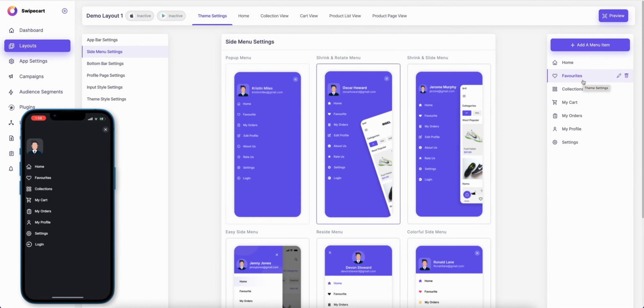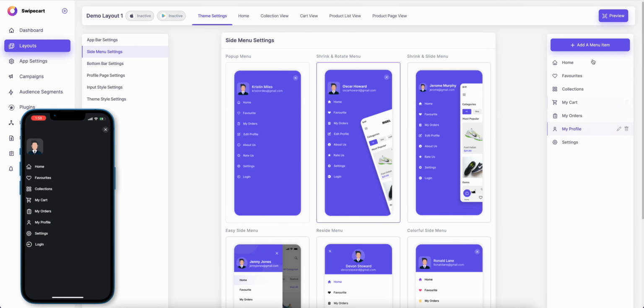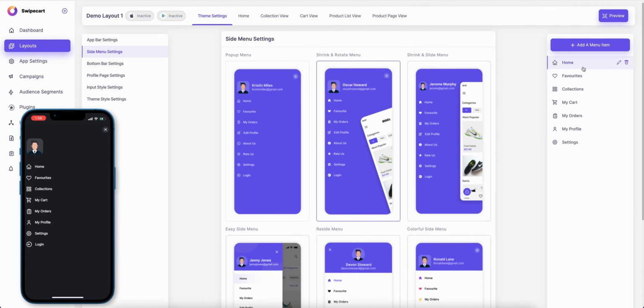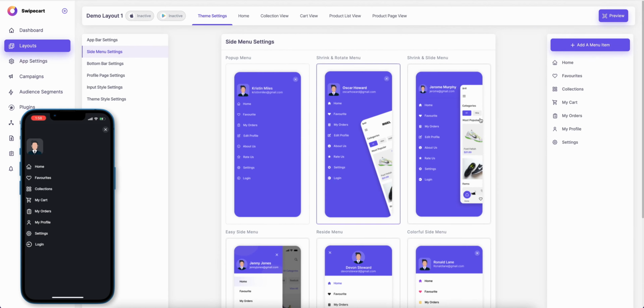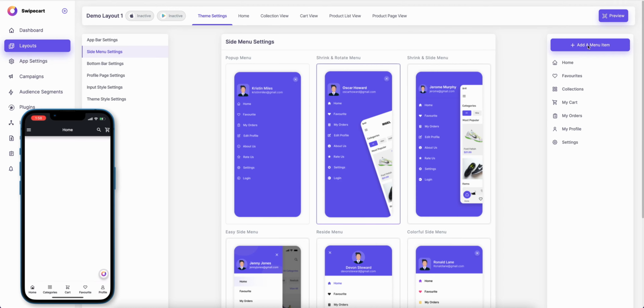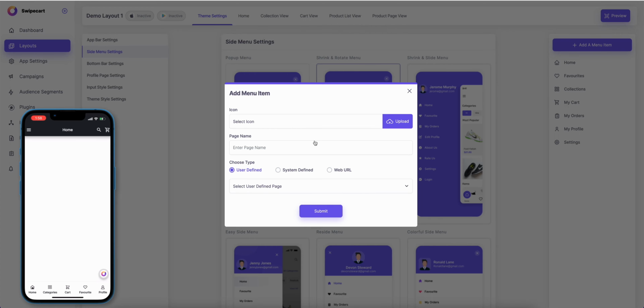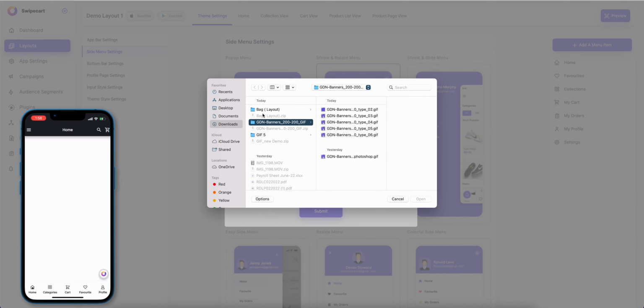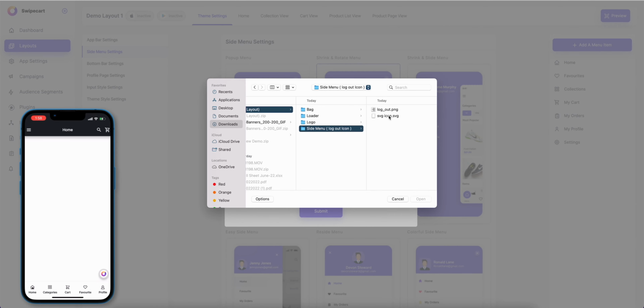Let's just go on the app and see if it's reflected. And as you can see on the app, we have all the menu items that we can see on the web application over here. Let's just go ahead and add a menu item for now. So I'll just go to add a new menu item. We can upload an icon. Let's just upload an icon.